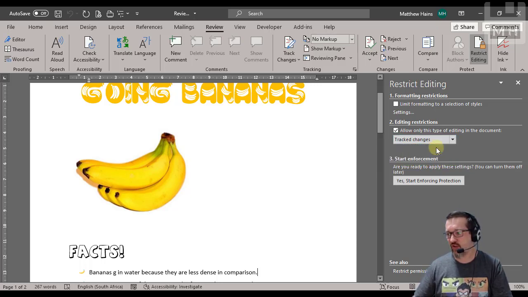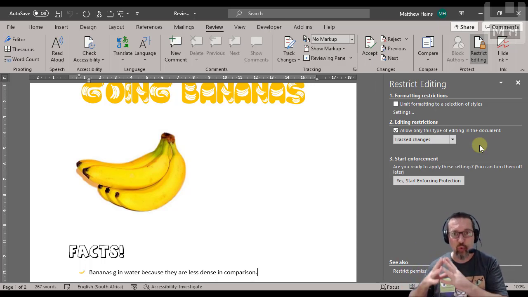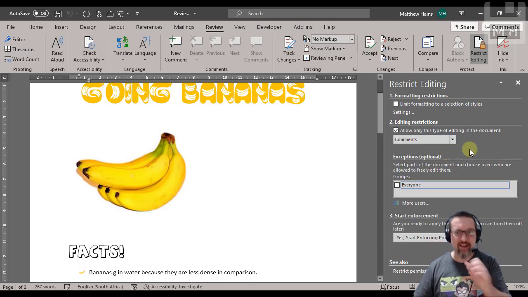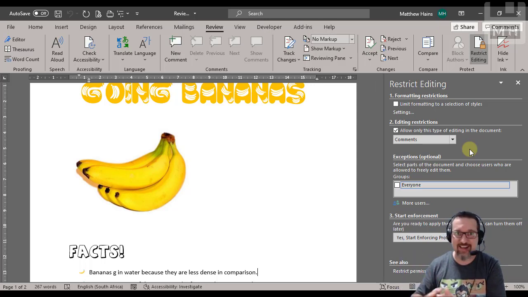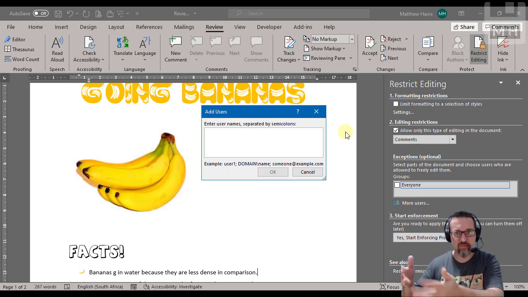If I select tracked changes, that means whatever someone else does to the document, tracked changes will automatically be implemented, and I will see right away who has done what in the document. If I choose comments, that means that only specific people can comment on the document. They can't edit anything, they can just comment. So I can decide, okay, who do I want to be allowed to comment? And here it says everyone. I can allow everyone, or I can say more users and put down someone's email address or account. Only they're allowed access to it.